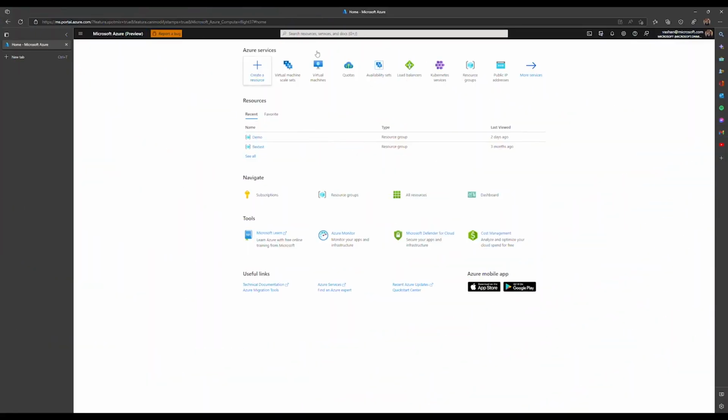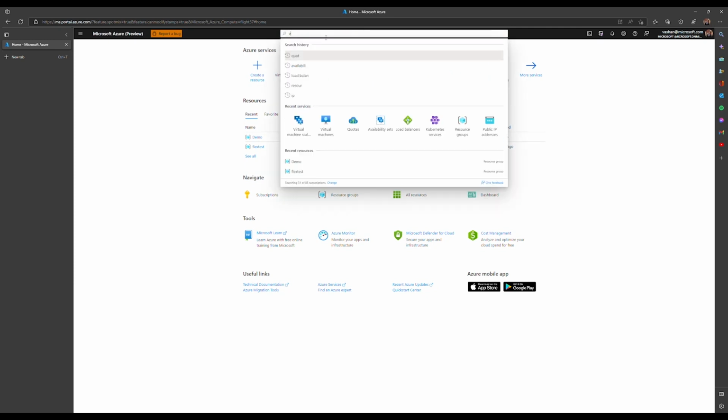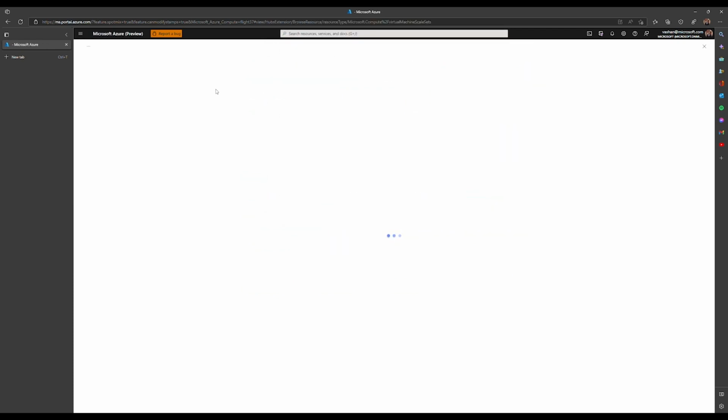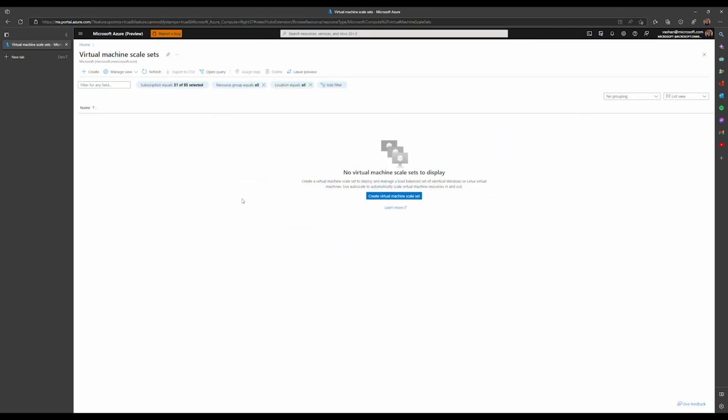In this demo, I'll be deploying a front-end application that can scale out to meet the demand for your traffic. I will be deploying Spot VMs in addition to on-demand VMs to save cost for my infrastructure. Let's dive into it. So here, I'm first searching for virtual machine scale sets. Now I'll be creating a new virtual machine scale set.